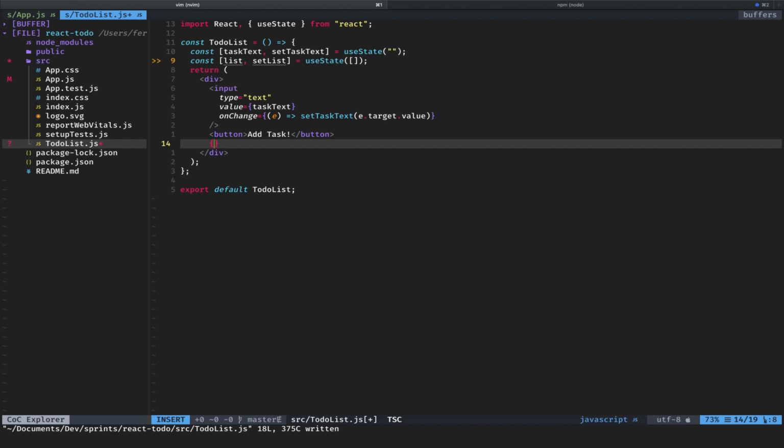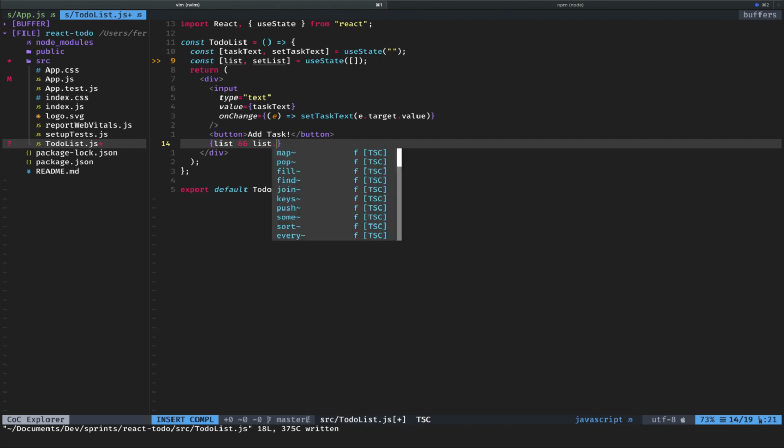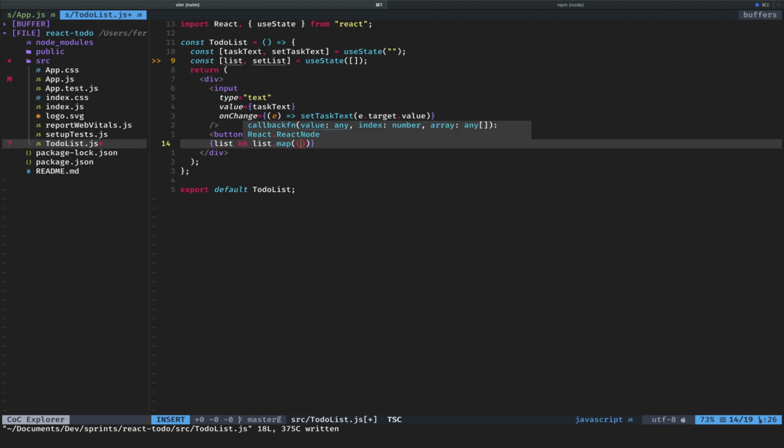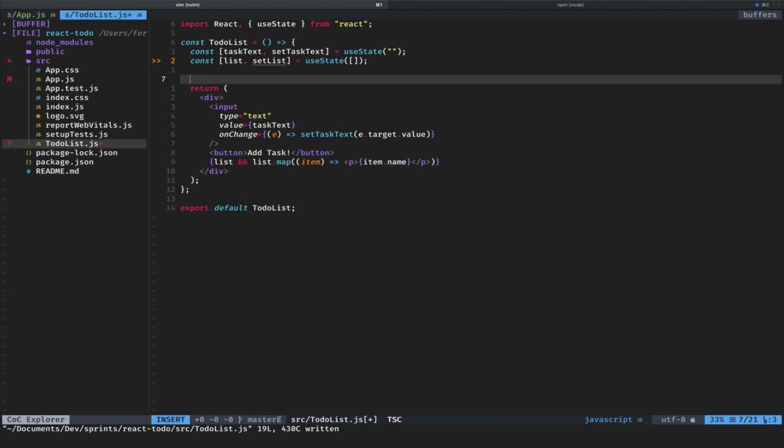And we want to render all the tasks below the input field. So I'm gonna see if there are any items in the list. If there are items in the list, I'm gonna map through all of those, and I am going to render a p tag with the name of the task. Yeah, I think this should do, right?